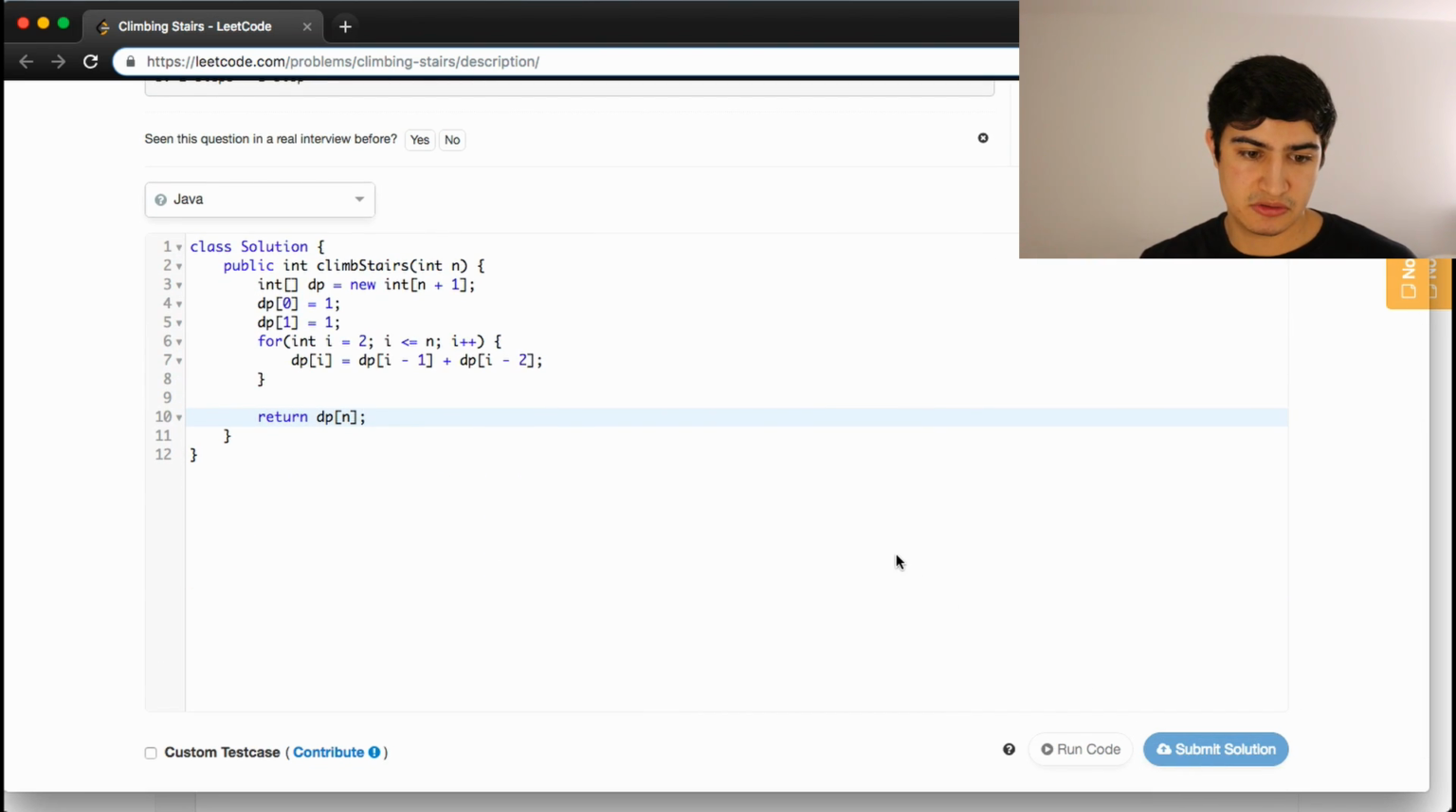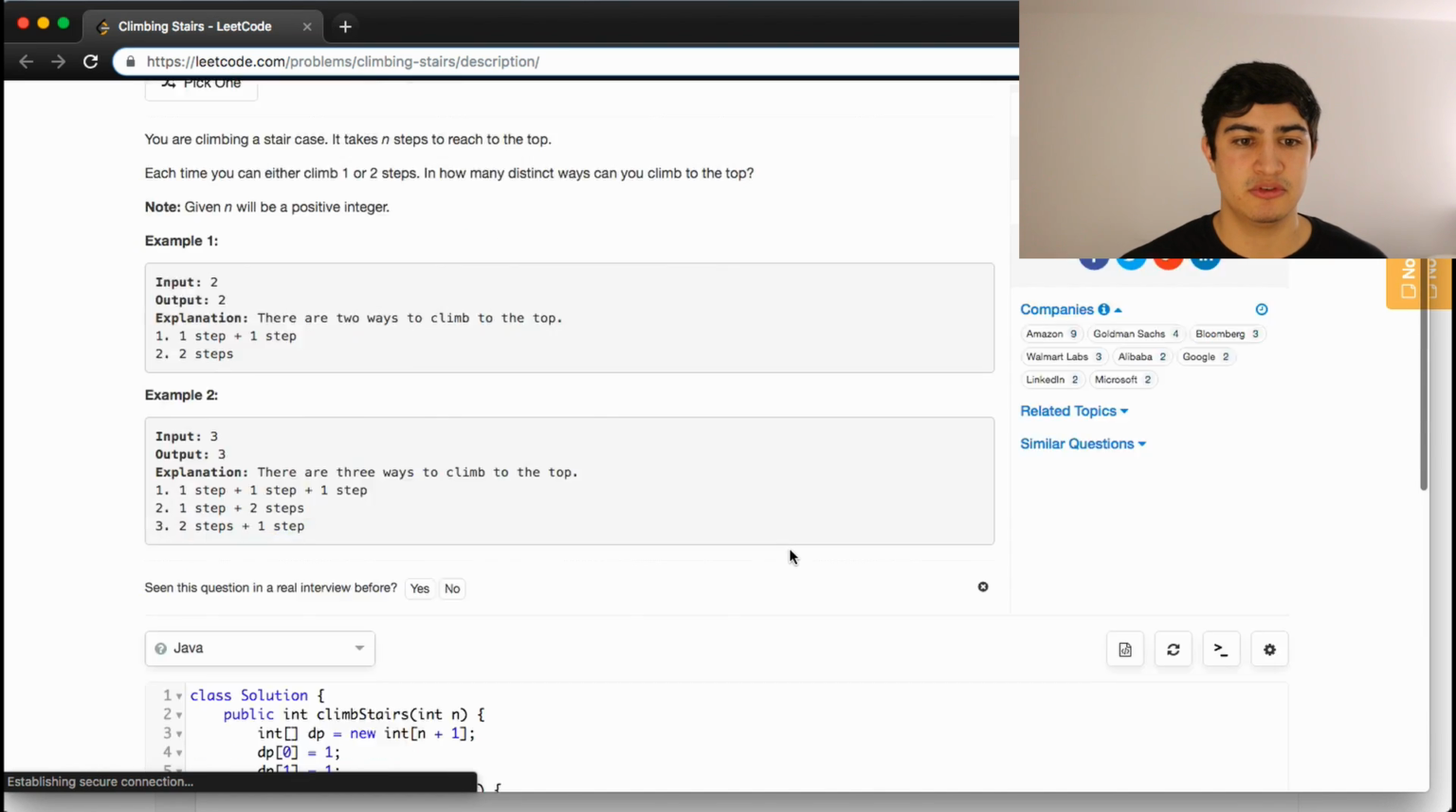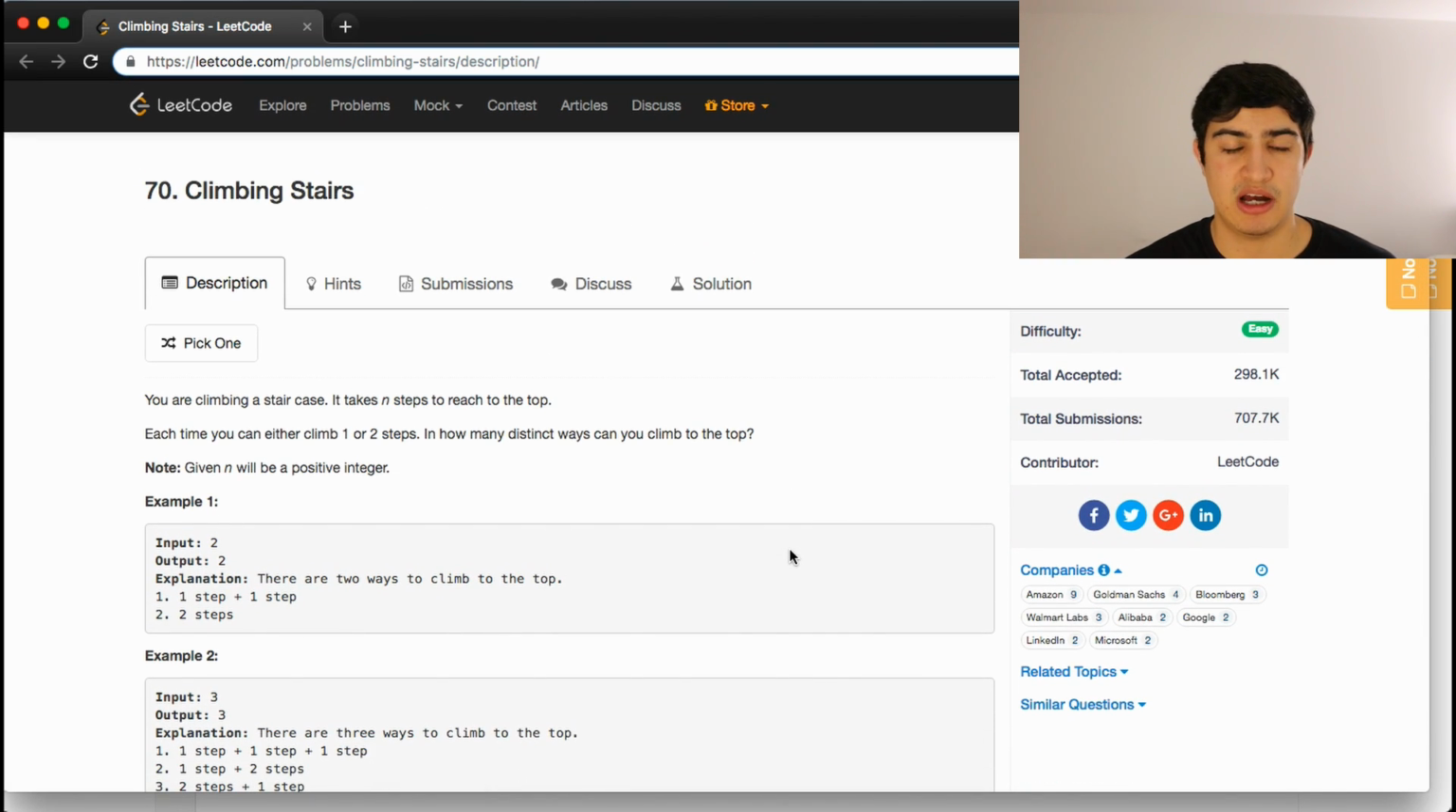Let's make sure this works. It does. Awesome. So guys, that's how you solve climbing stairs. This is a variant of a popular dynamic programming question. This is super important to know how to do.